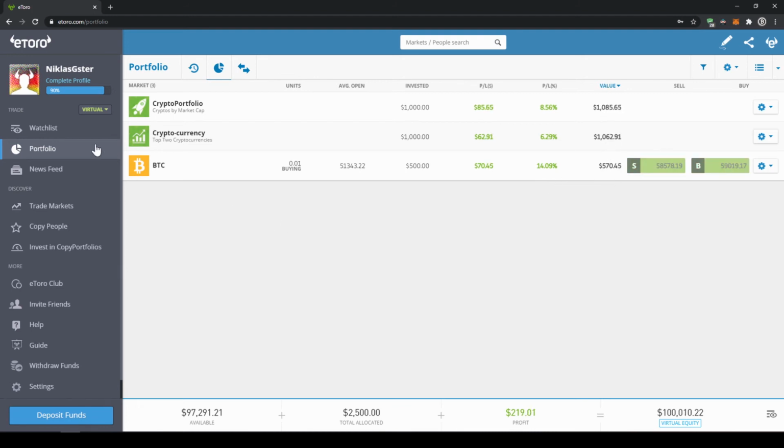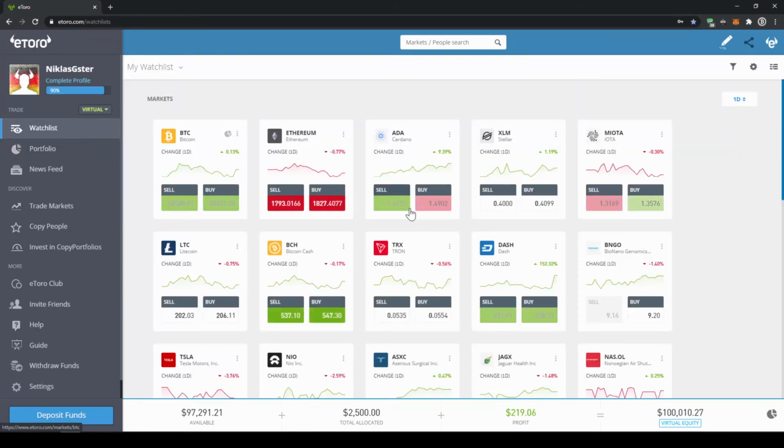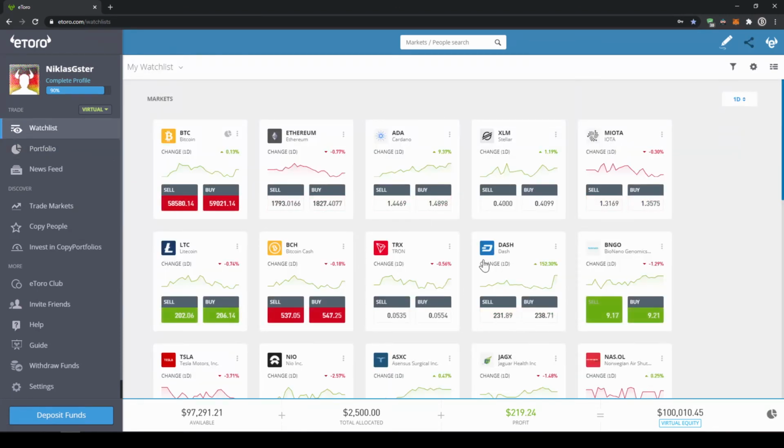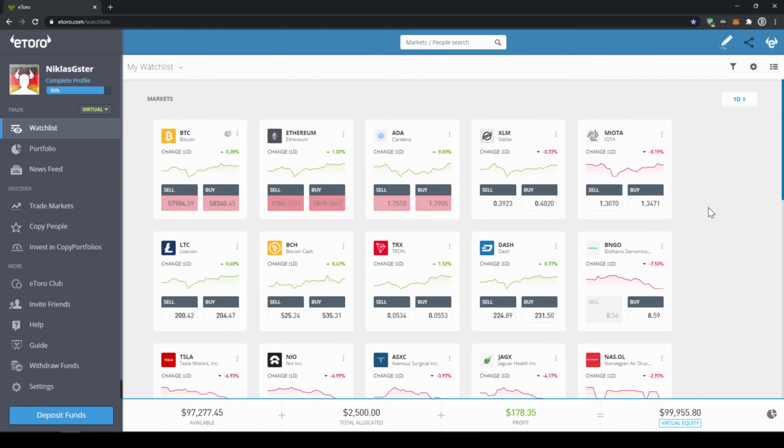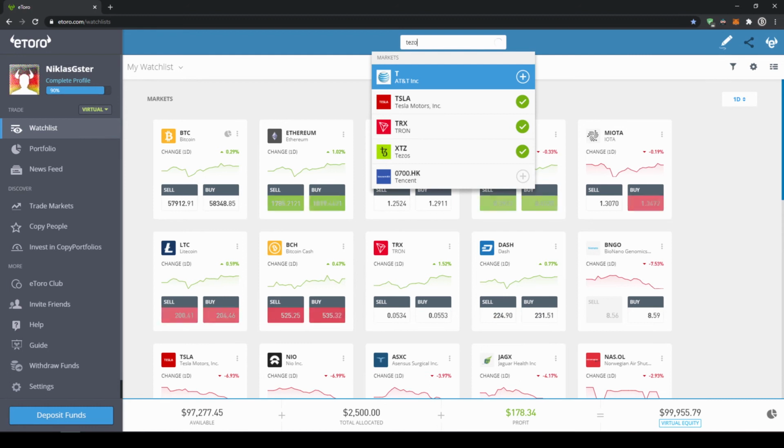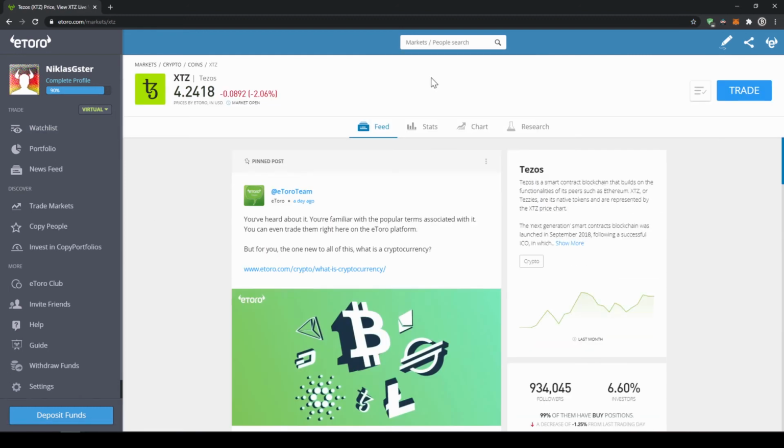Alright, let's make a purchase now. To do that, we can just go back to our watch list where we can see many different coins we can buy. To invest into any coin you would like, you can either click on the coin right here or just go to the search bar and type it in. In this case, we want to buy Tezos, so I'm just going to go up to the search bar and type in Tezos and select it.